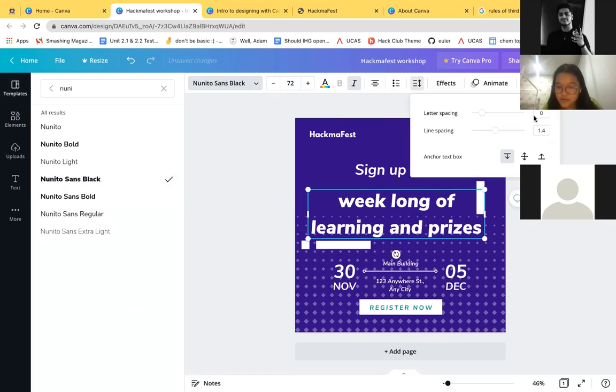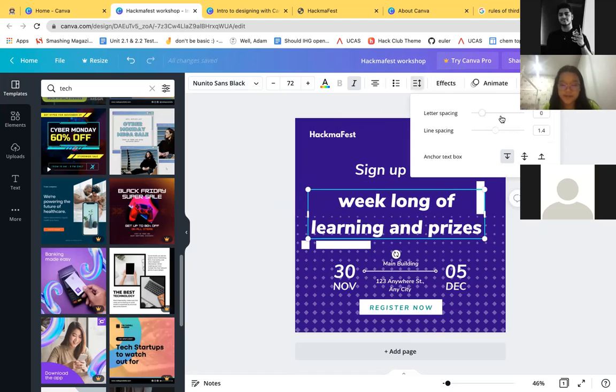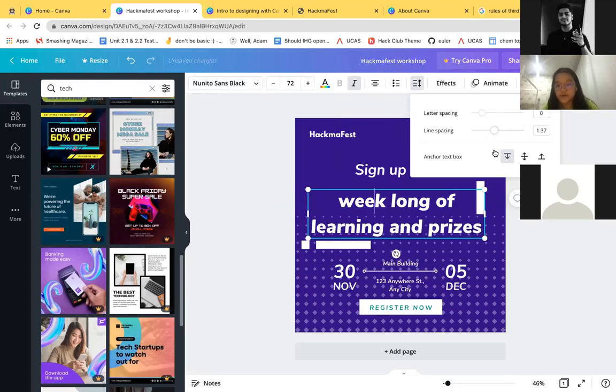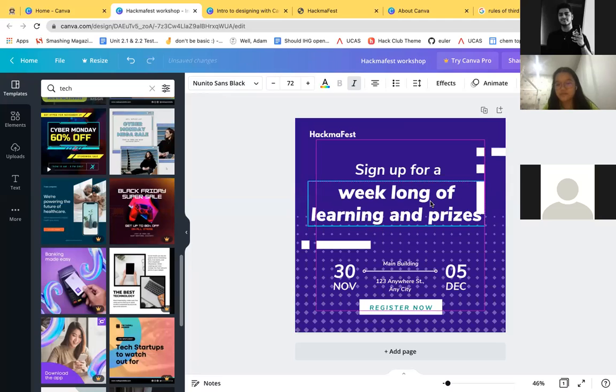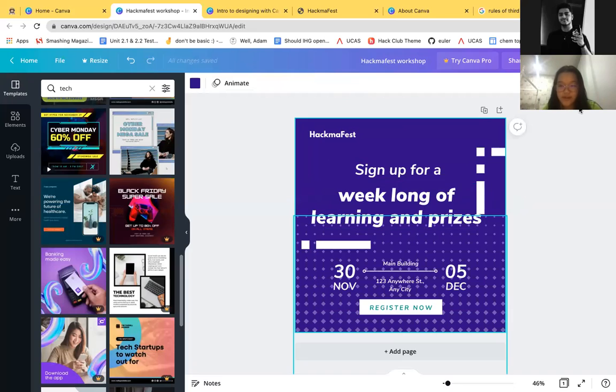Wait, actually, by the way, what I'm doing right now is changing the line spacing, and the line spacing basically changes how far away it is from each line. Most fonts have default line spacing and most designs have defaults too, but you can actually play around with it to reduce the spacing. So right now there's way too many elements on the screen for me.